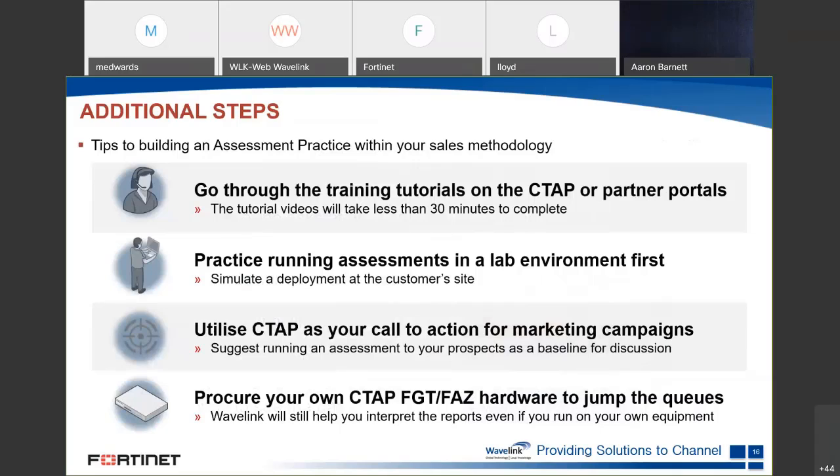So what are the additional steps you can take? Well, you can go through the training tutorials and really educate yourself in detail on CTAP. The material we're going through here is Fortinet material, so all of this is in the Fortinet CTAP portals, which I'll show you the links for on the next slide. Practice running assessments, whether in your sales team or in your lab environment. I really encourage that after this meeting, the first thing a lot of the partners here should do is run a CTAP in their own network. You might not have a prospect there, but run a CTAP in your own network.